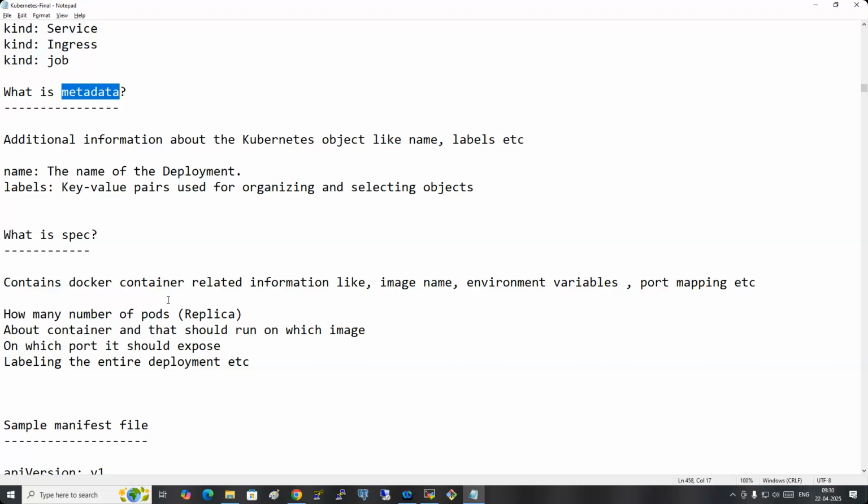So for a pod, what is the API version? V1. For deployments, apps/V1. For service, V1. Secrets, V1. So like this, for every different kind, you have different code libraries. Next, coming to the kind. Kind meaning the object that we want to create. So what are the objects that you know in Kubernetes? Pods, replica sets, deployments, services, namespace, all these things will come under what here? Kind.